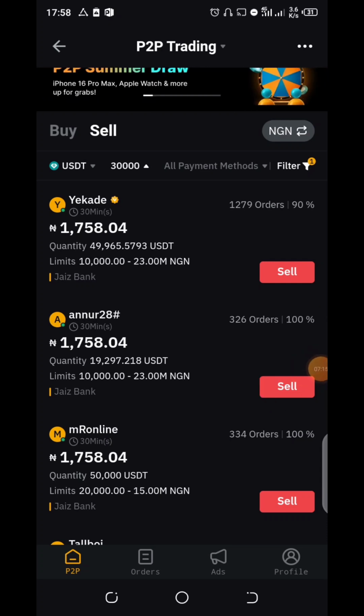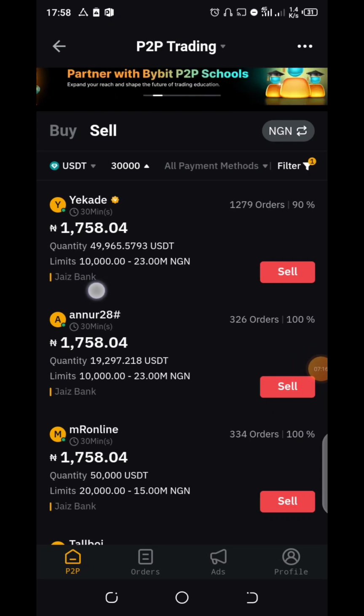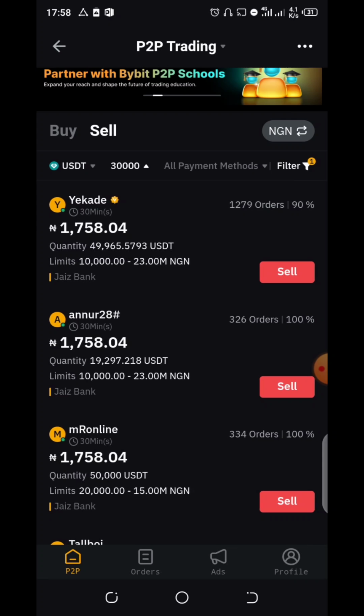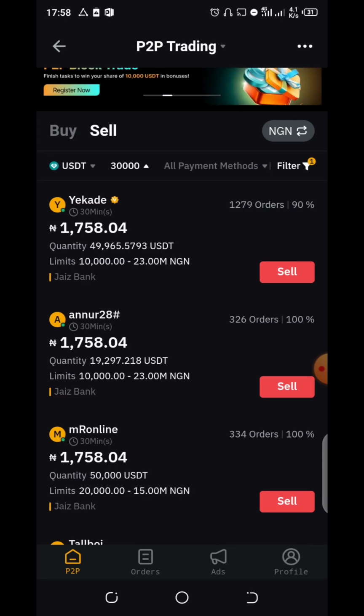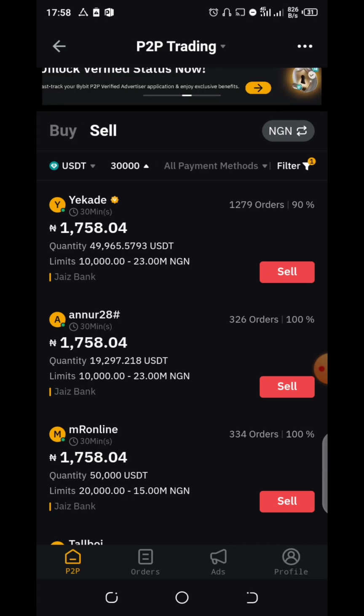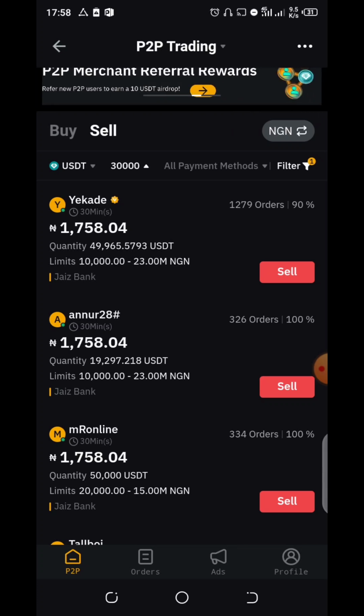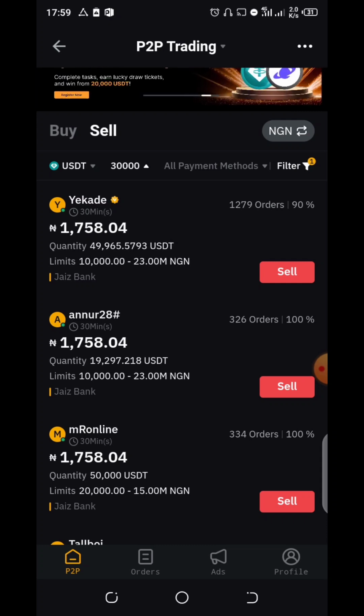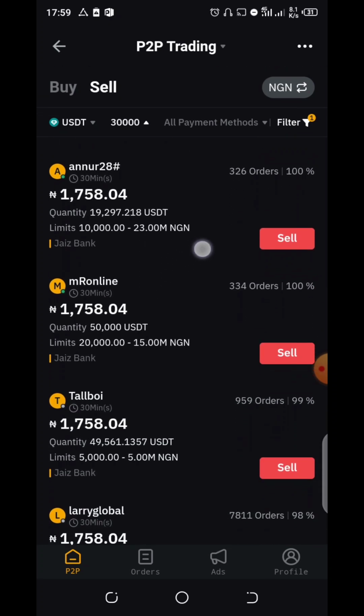Now look at this place. You can see that it has Jais Bank. This is Jais Bank. So this means this guy only accepts payment using Jais Bank. So if you don't have Jais Bank, you can't trade with him. Look at the next guy too, Jais Bank, another one.